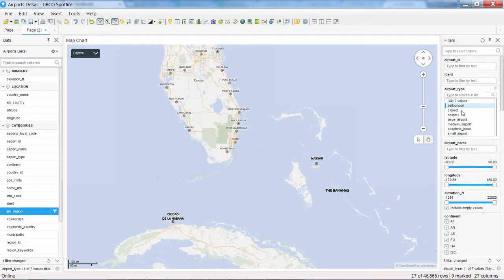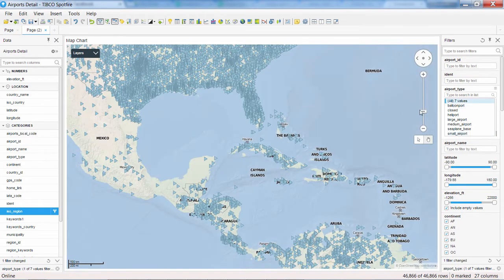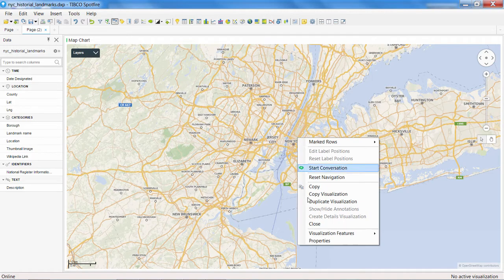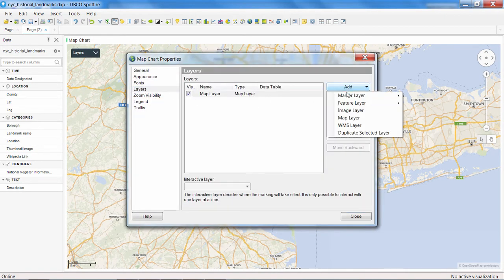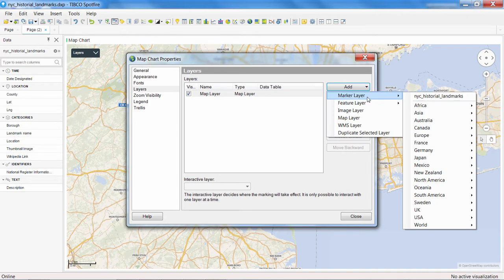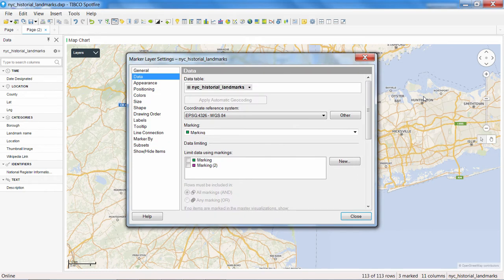Most frequent uses of a map is of course to plot coordinates, usually latitude and longitude based on WGS 84. To plot coordinates on a Spotfire map chart, you would create a marker layer. This layer type places shapes or markers based on the positioning coordinates provided in your data. Let's take a look at how to get started with a basic plot of some coordinates, and then take a look at some of the things you're able to configure.